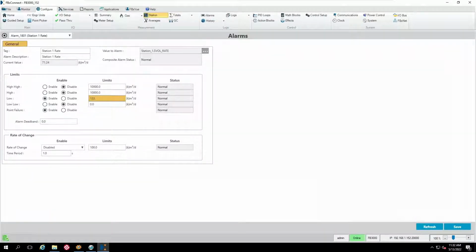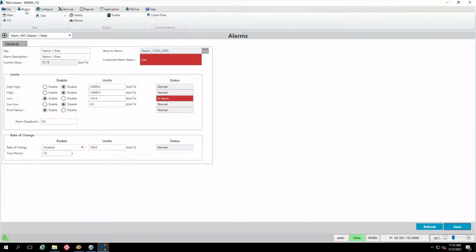However, we change that to a far larger value, and then it's saved. Because 71 is below that, we're immediately in a low alarm flow condition. Those configuration changes and those alarms will appear in the alarm and event logs.